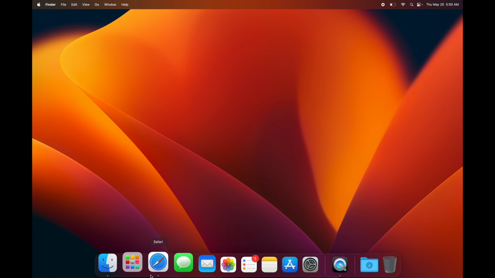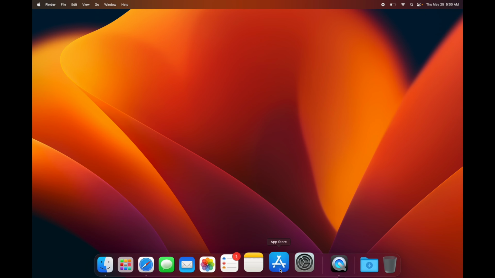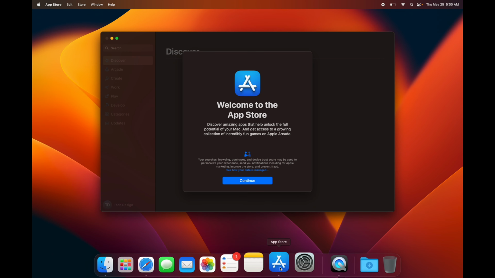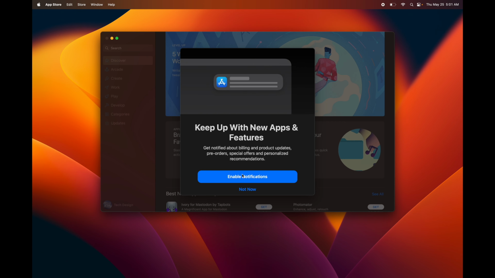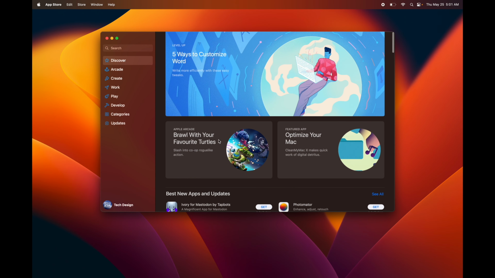And like I mentioned before, you can download apps and programs from Safari, because not all of them are in the App Store. But if you do want to download something from the App Store, this is how you do it. So just open up your App Store. And from here, we're just going to continue on. And I'm going to give you an example. You can enable notifications or not with the App Store. What I would do is just not. I just get way too many notifications.